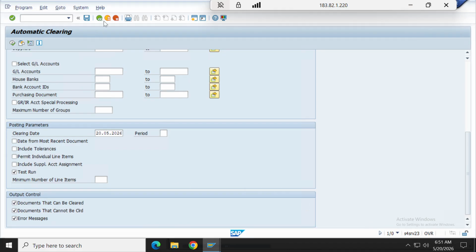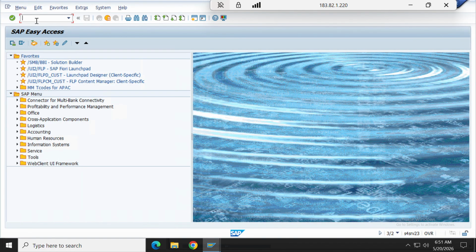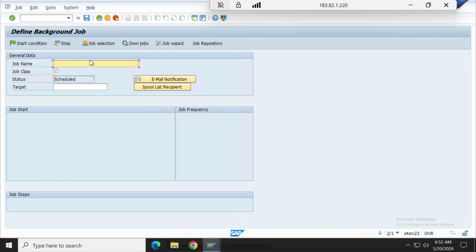So if you have any questions related to background job, if you can't understand the concept, let me know. Creation, that's fine. SM36, basis team will do. You no need to worry much. But if you want to practice, just go through this recording again or note down the steps. You need to mention this job name here.